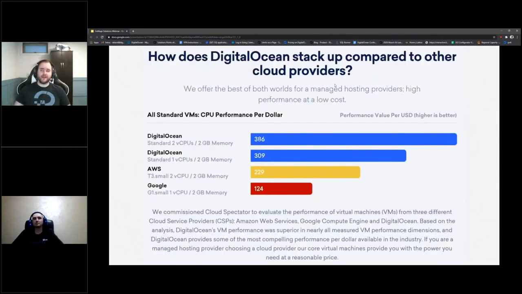And that all sounds great, but of course the question is, if you're providing services at a low cost, doesn't that mean that performance suffers? And no, actually. We commissioned Cloud Spectator, a third-party vendor, to evaluate the performance of virtual machines from 3 different providers. As you can see based on this chart, we stack up very well. Often we do win generally on performance per dollar. So we're very proud of that. All in all, we're very proud of our platform, its ease of use, its simplicity, and our affordability.